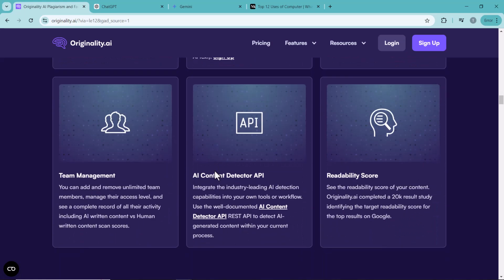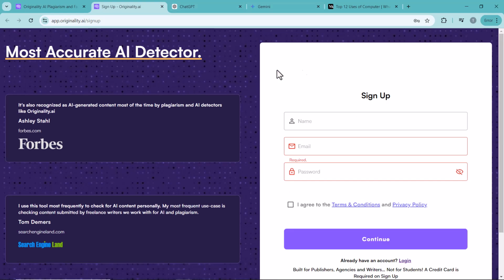To get started with this platform, simply click the Sign Up button and create your account. It's quick and easy, allowing you to unlock all the features and tools that will enhance your content creation process.